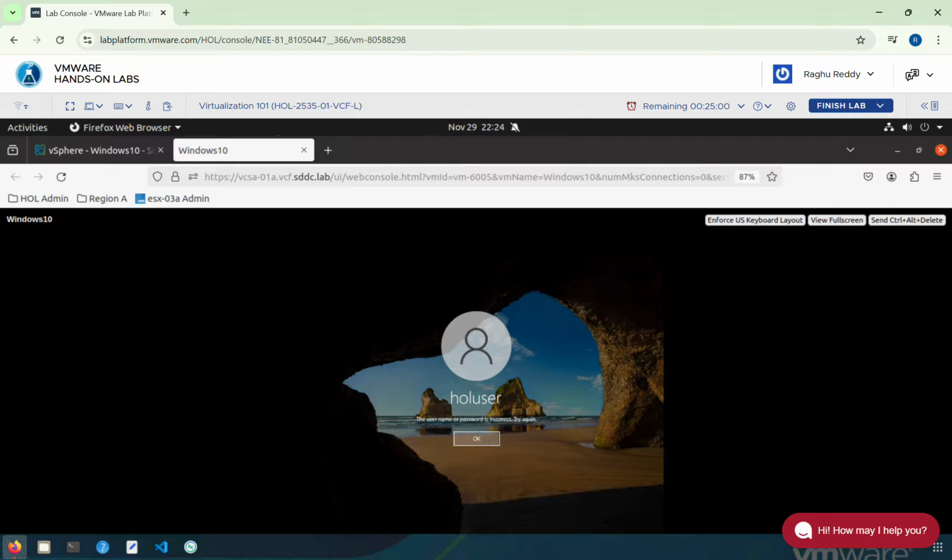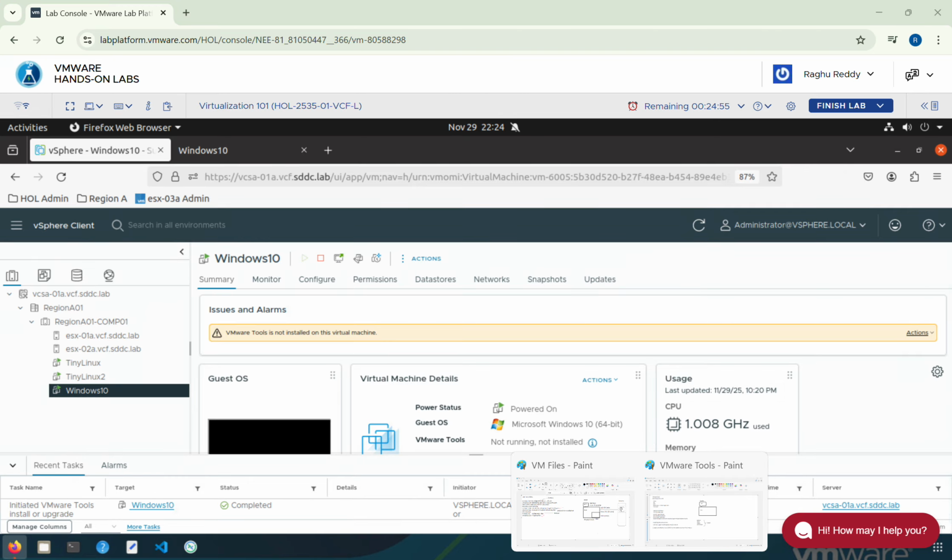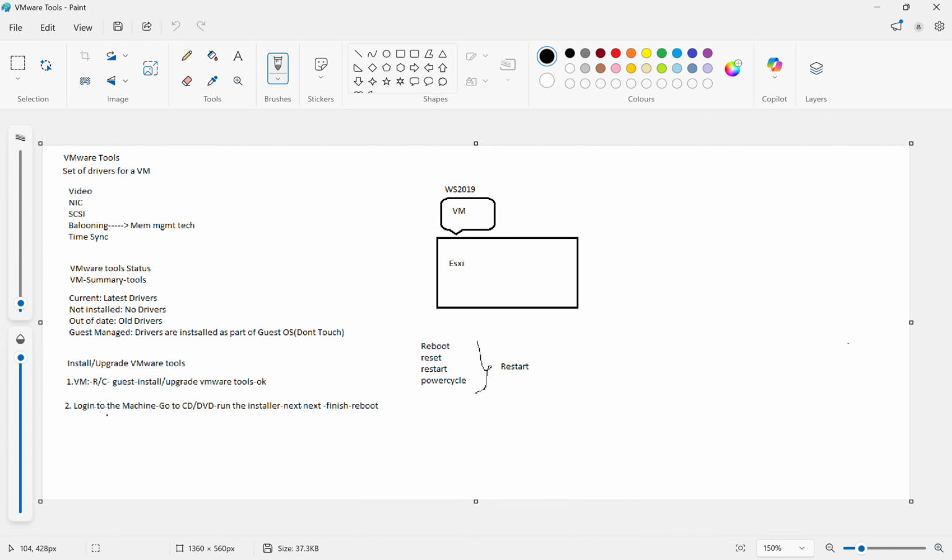Now, freshly I need to install VMware tools. First, in vCenter, we need to select the VM, right click, go to Guest OS, and select the Install VMware Tools option. Then we need to log into the virtual machine, go to the CD DVD option, run the installer, and follow the on-screen steps. Next, finish, and reboot the virtual machine.